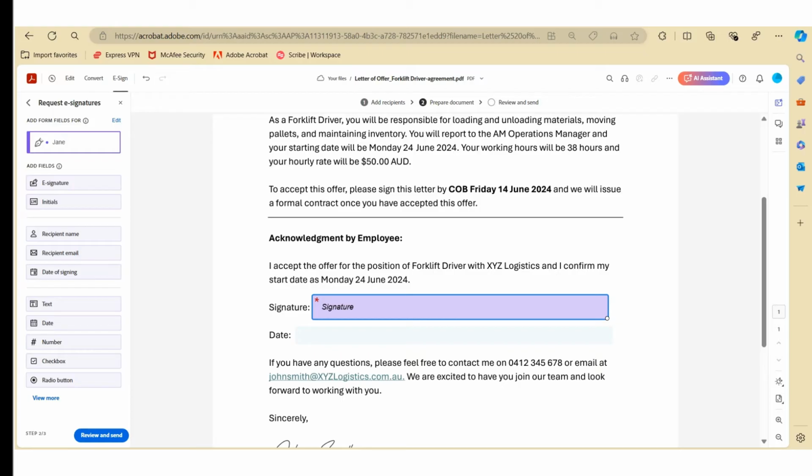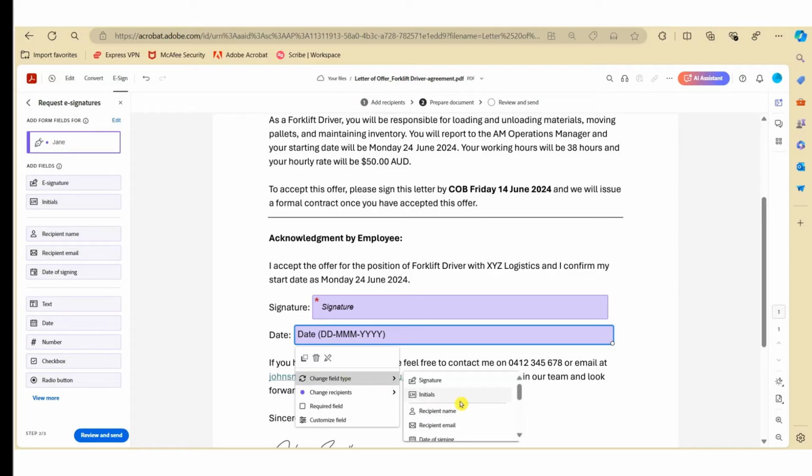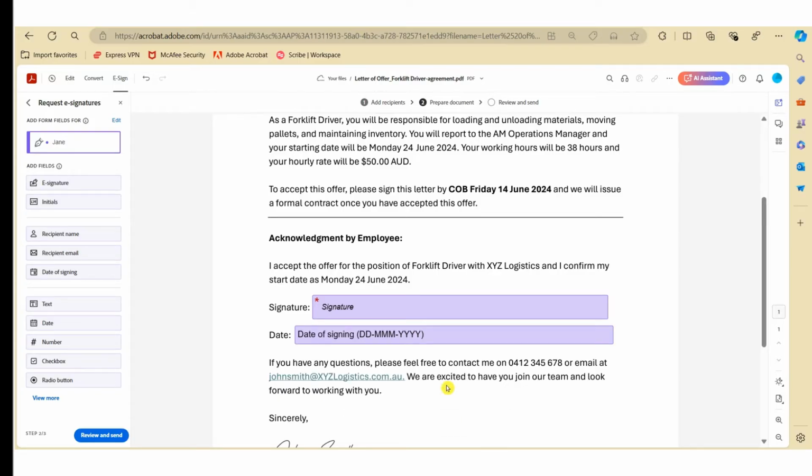Next, click on the box next to the date. The date will automatically be pre-populated with the date in which the person signed the document. You can change the date format by allowing the recipient to manually select the date if you want by changing the format as shown. For the purpose of this tutorial, we'll leave it with the date in which the person signed the document.